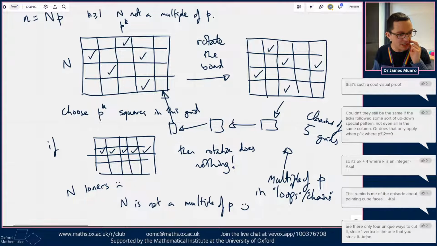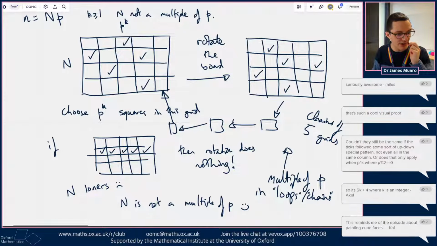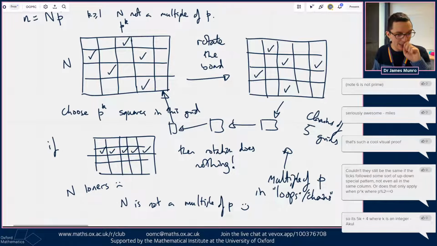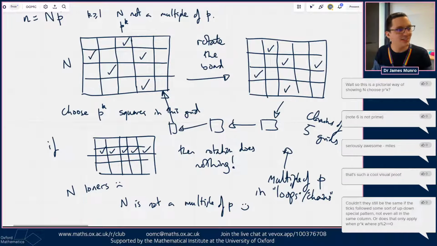Cool, what's going on in chat? Yeah, there's a helpful chat note in chat. 6 is not prime. This is a pictorial way of showing n choose p to the k. Yeah. Let me show you one more time.